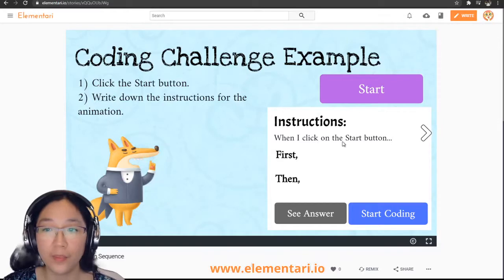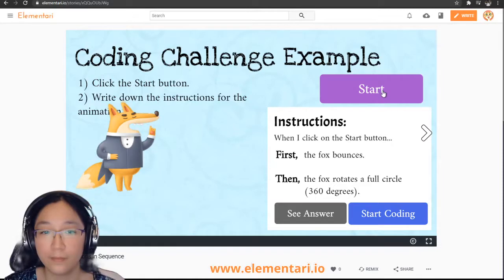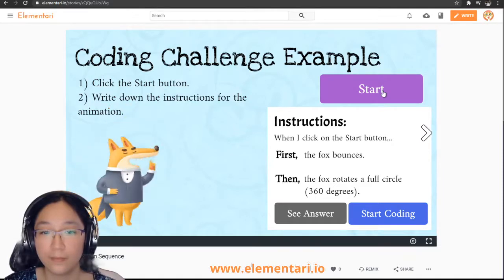So when I click on the Start button, first, what happens? And then, what happens? You can hit the pause button if you need some more time. Otherwise, I'm going to click on See Answer. So the instructions we give to the computer are as follows. First, the fox bounces. Then, the fox rotates a full circle.